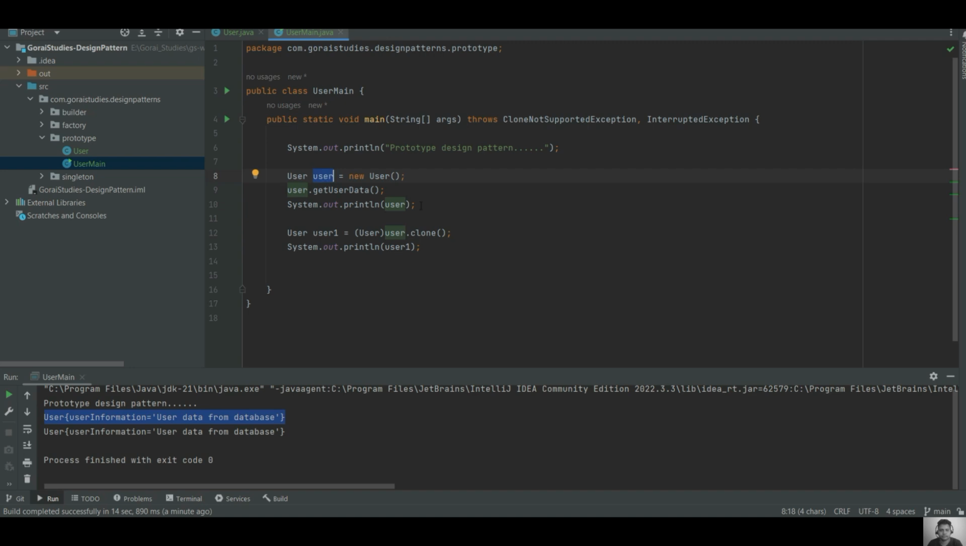So once the compilation is done and the user object is executed, then when we clone the user one object from the user object, it is not required to compile and execute. It's just taking the data from the user one object and printing here. Now you understood how the prototype design pattern is working, correct? Okay, fine. So what is the use of the prototype design pattern? When do we need to use it?